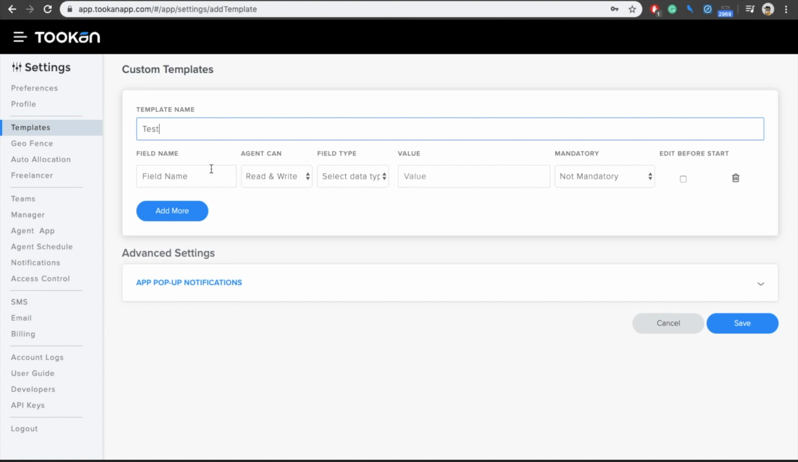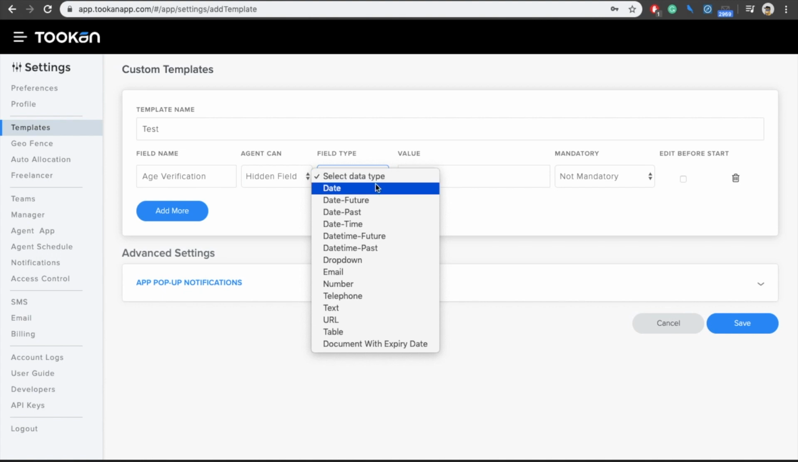Let's say I want it to be age verification. Then, whether my agent wants to read and write that template, whether he can actually enter the details, for that you need to enable the read and write option. If you don't want your agent to enter anything, you just need to enable read only. And if you don't want your agent to see the details of the template, you can hide this field as well. Over here, we can select the drop down from here.